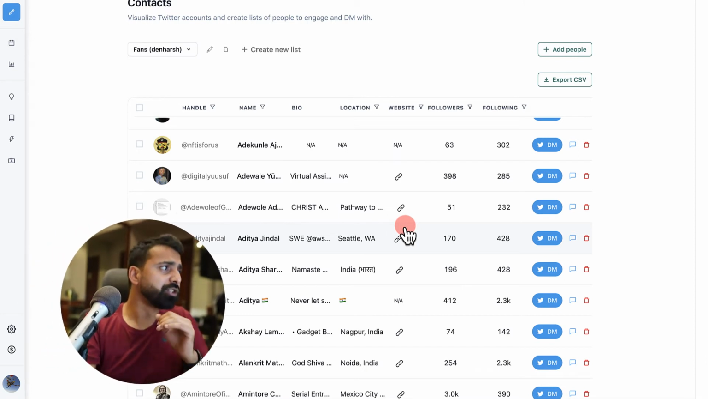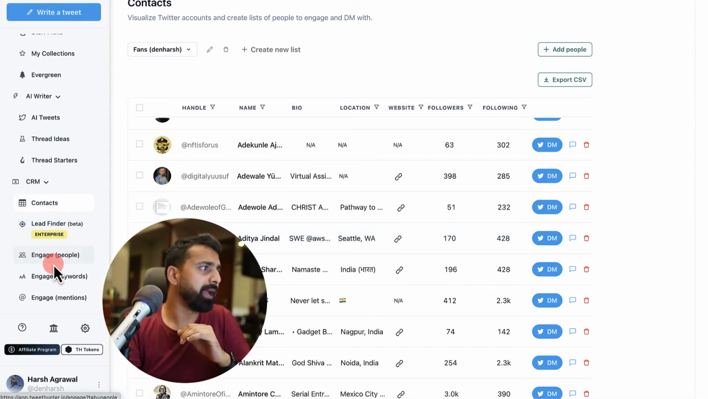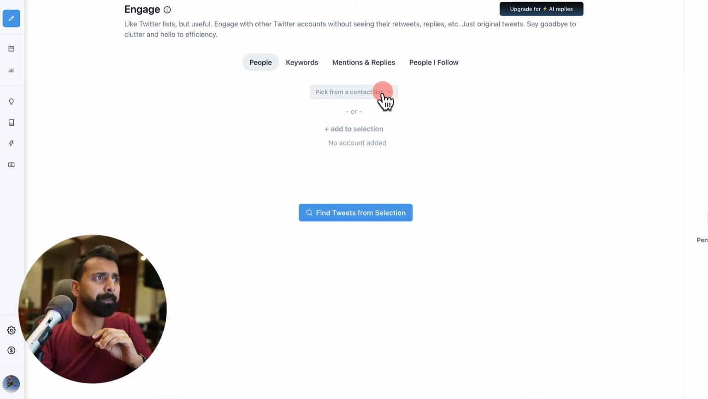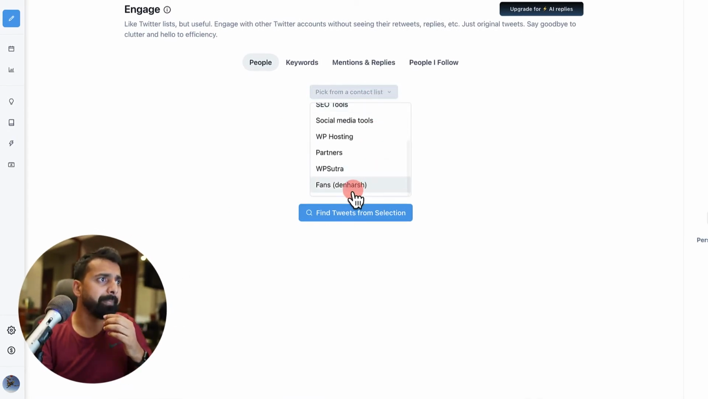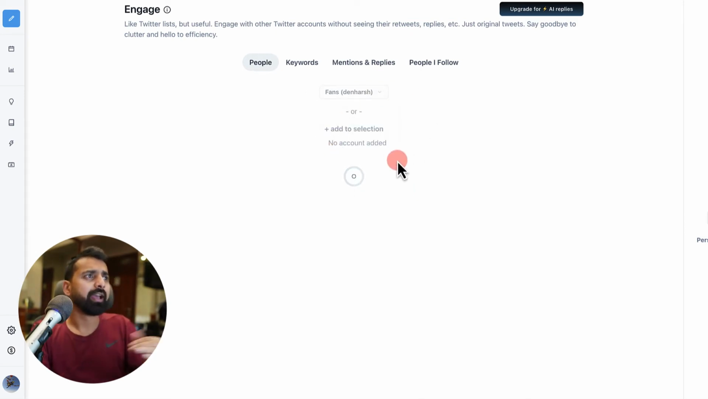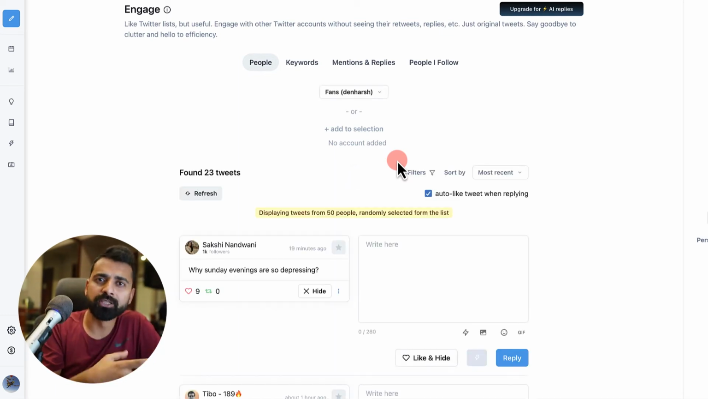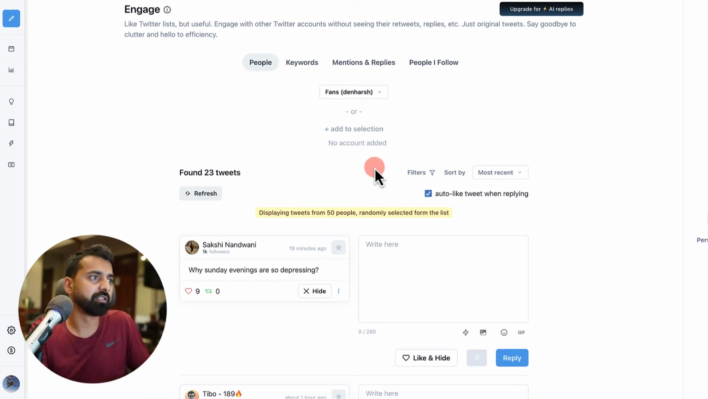Now once you have the list, you go to this option called CRM and click on engage people. And here you pick the list that you just made. Our list was called fans dinners. We just selected that. And now it will show you all the recent tweets from these people. Now you have the option to reply to their tweets from right here, or you can simply like their tweets. Depending on what your goal is, you can take action.